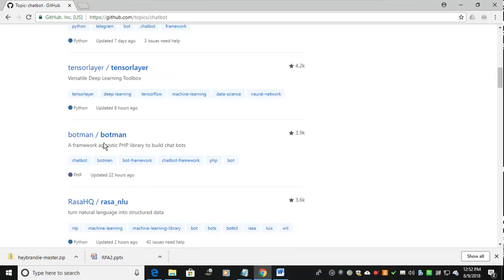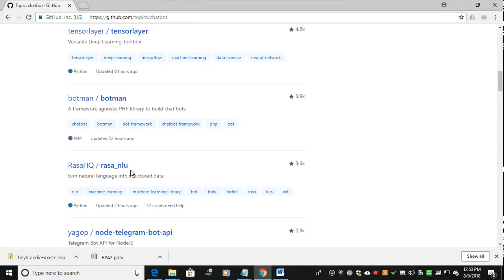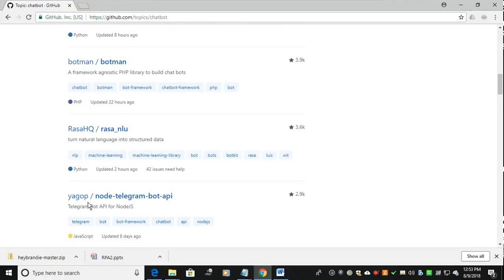And BotMan is one of the GitHub open source repositories. BotMan is specially created with PHP, a PHP library. This is Rasa NLU, one of the chatbots, and you can easily call it in your JSON with the structured format. Node Telegram Bot API is another one. So it's all about Node.js.